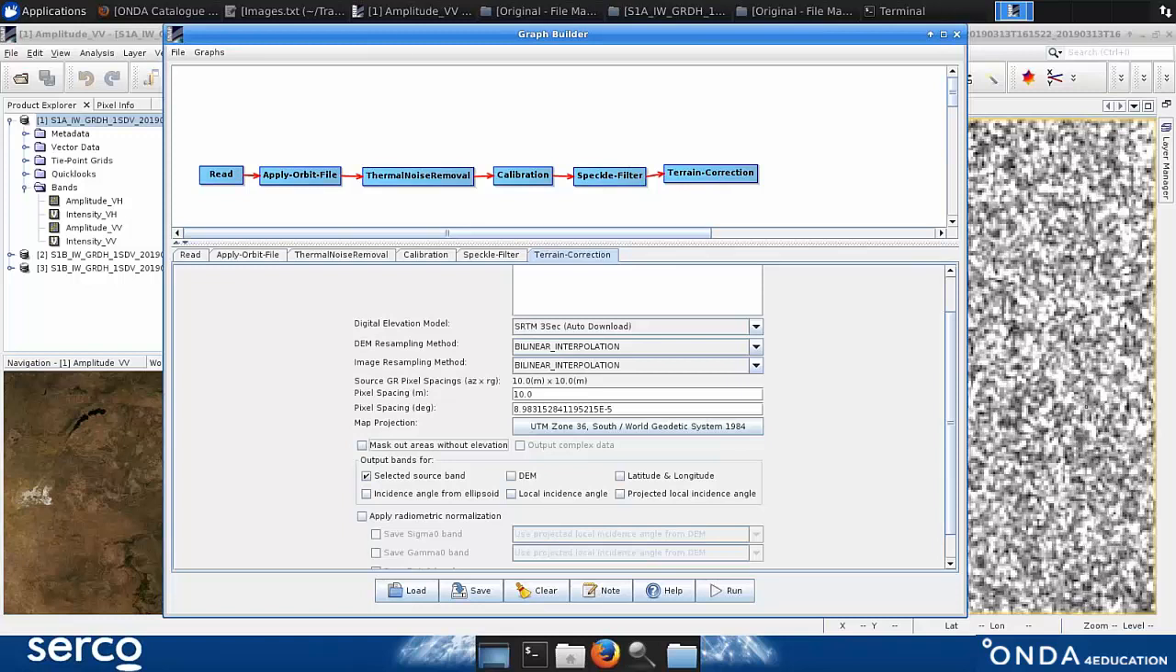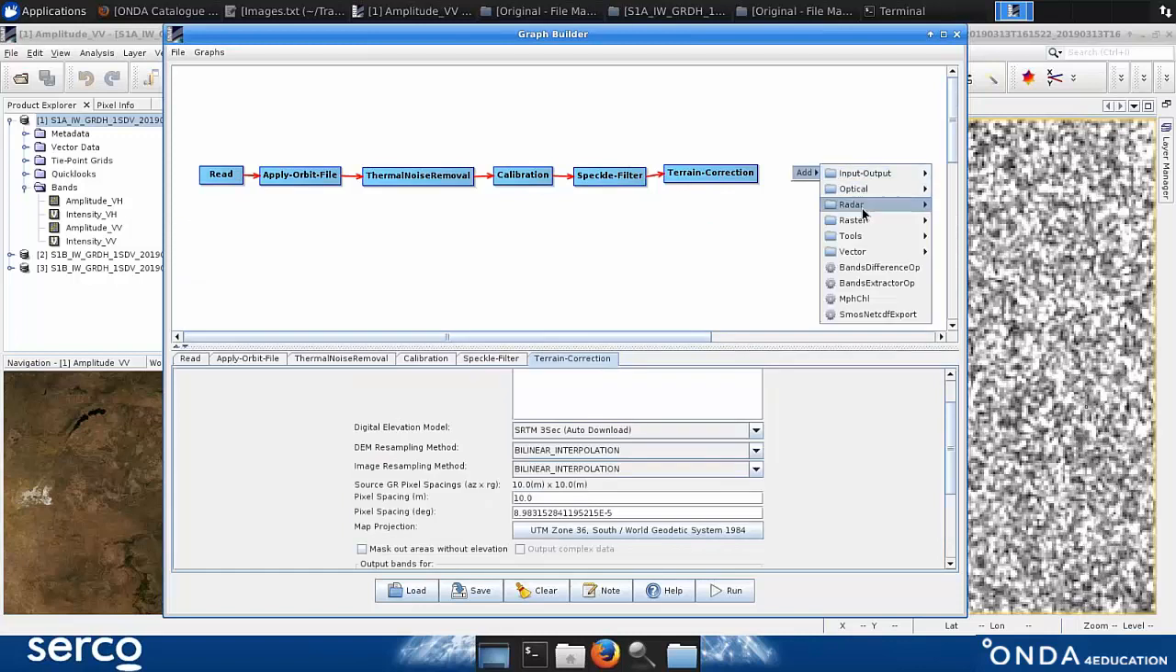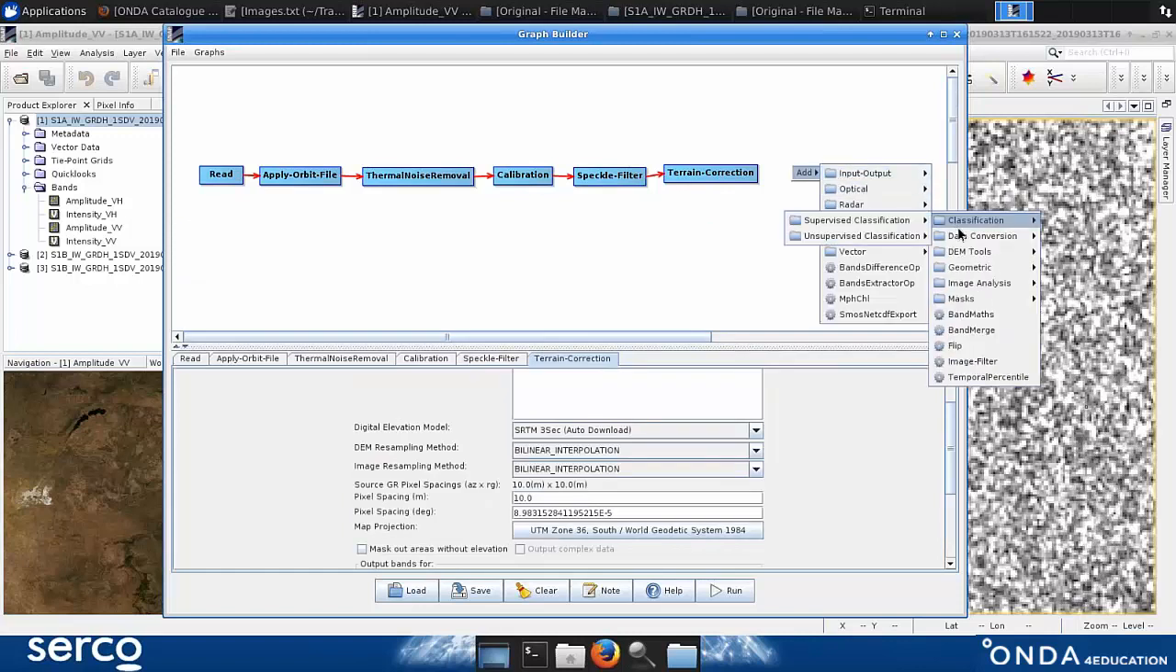We right-click and we go to raster, data conversion, and linear to from decibel. This is the tool. So let me make this bigger.